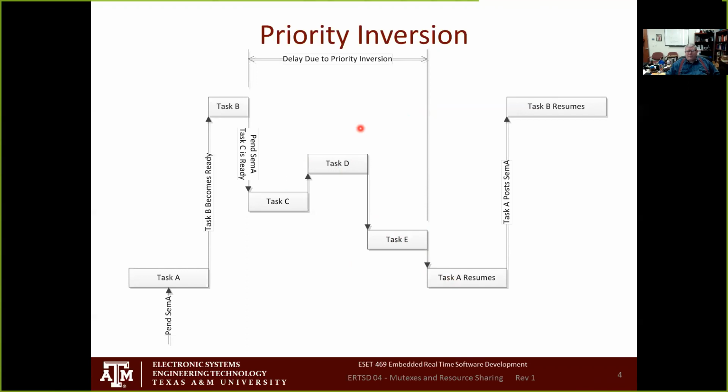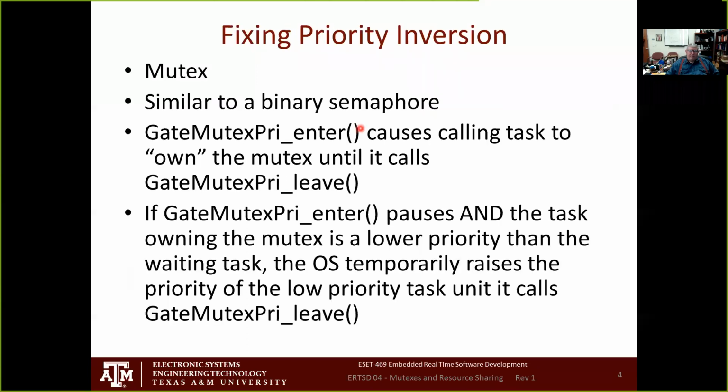So how do we address that? Well, the way that we address that is with a thing called a mutex. A mutex is very similar to a binary semaphore. Sometimes they aren't called semaphores, and sometimes they actually are called mutexes or mutex semaphores. In this particular case, in the TI-RTOS, they call them gate mutexes.